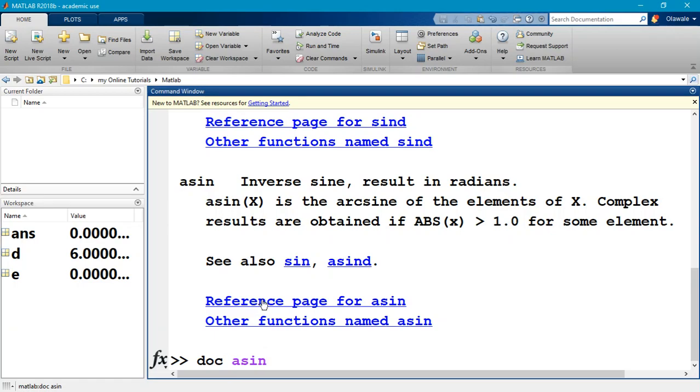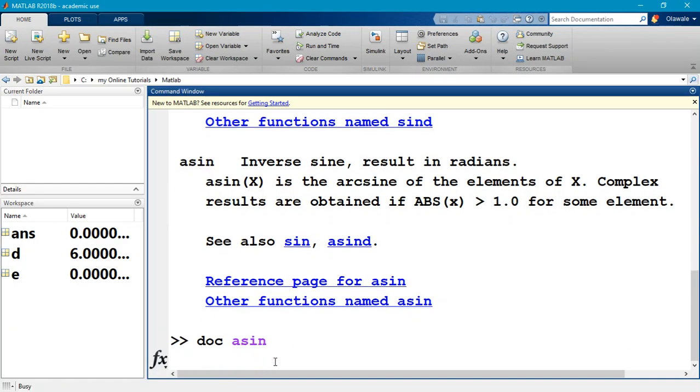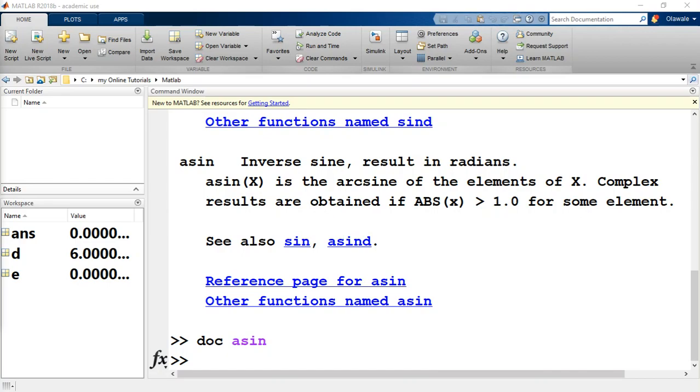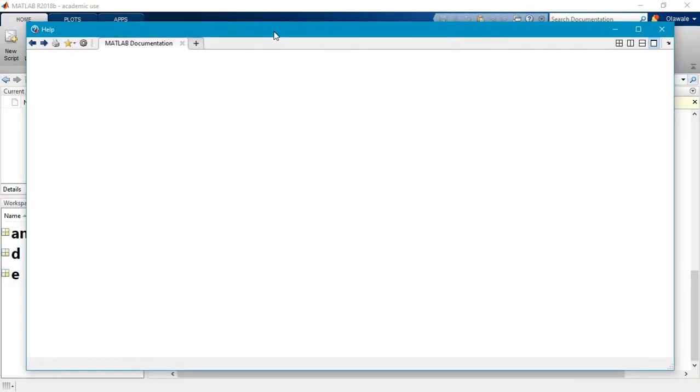Notice that when I mouse over at this point, take note that at this bottom left portion of MATLAB, this is just the status window, it shows you the actual MATLAB command which is equivalent to clicking on that. So if I click on this, it gives me DOC space ASIN, which is the same thing I typed in over here. If I click on that, that opens up MATLAB's help window, MATLAB's documentation.